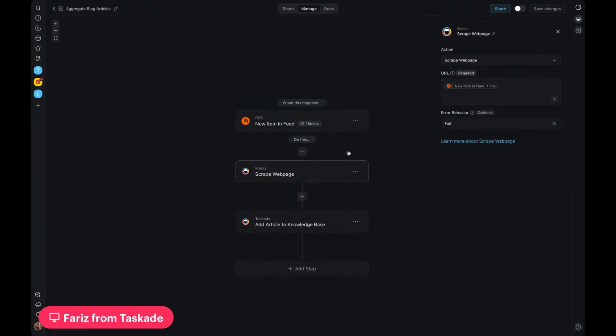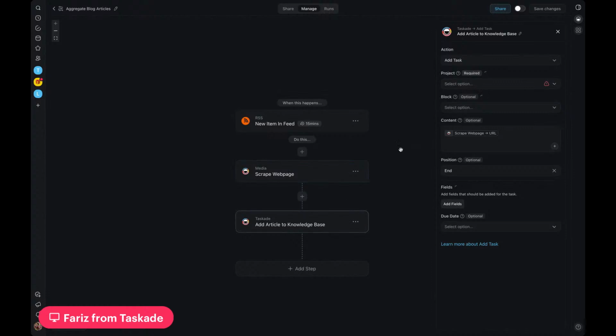What it would then do is scrape the web page, get the new link, and paste it into a project. So this blog is, no, it should be blog articles, but I don't want to change it. So I will then paste the URL of the new article into this project. And if you turn it on, it should run indefinitely.